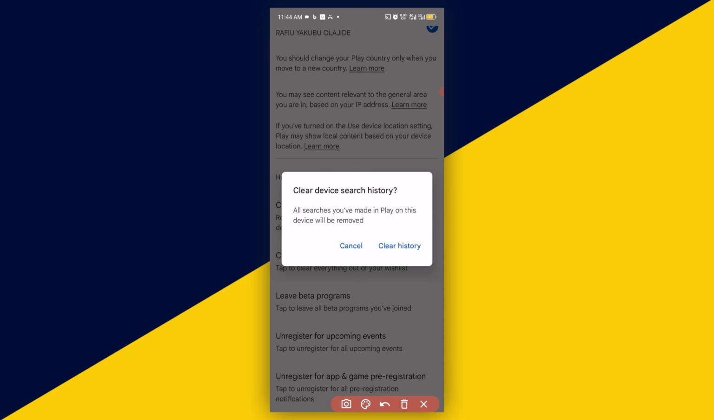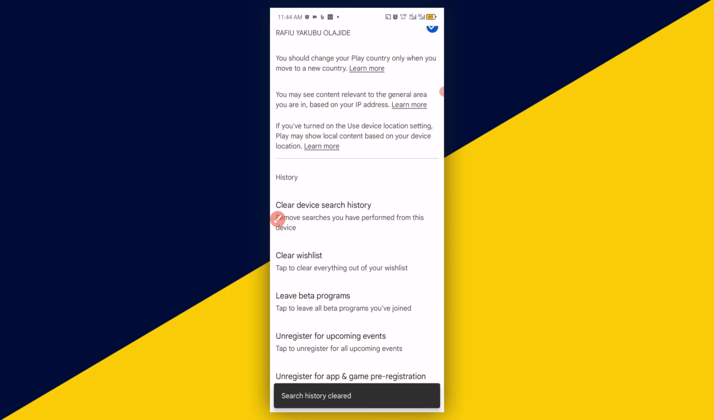Clear device search history. Click on clear history right here. Search history clear. It's that simple.